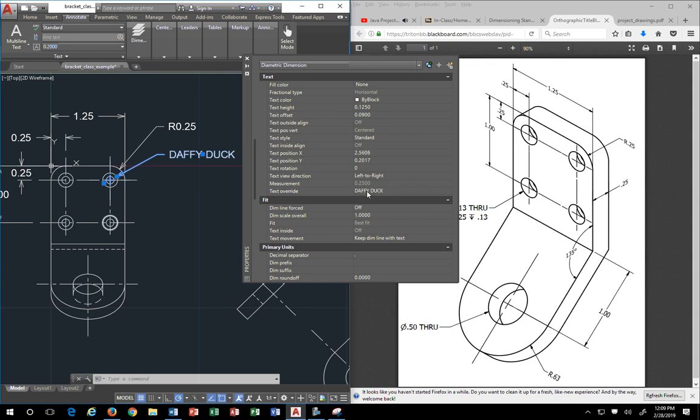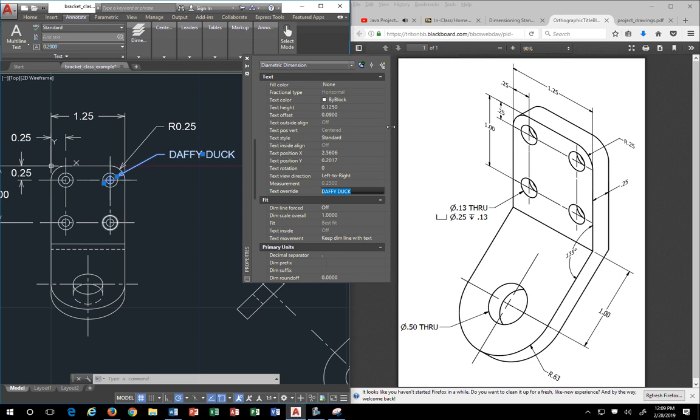I put in Daffy Duck just so you could see the obvious change. You see that? So text override is right here. What you would do, you cannot use the symbols easily. That's project. But you can use %% for diameter, and literally type in everything else. 0.13 through. Make sure you spell through correctly, with the R in there. It's a common one missed. I don't know why.